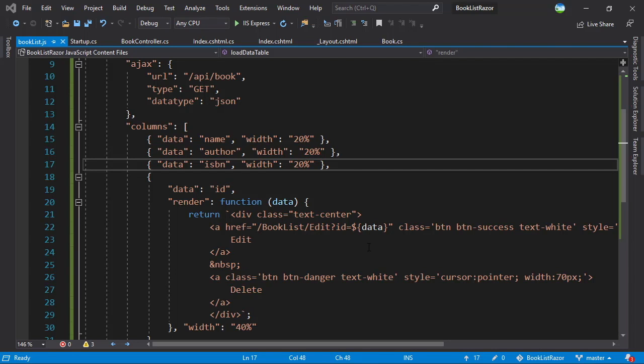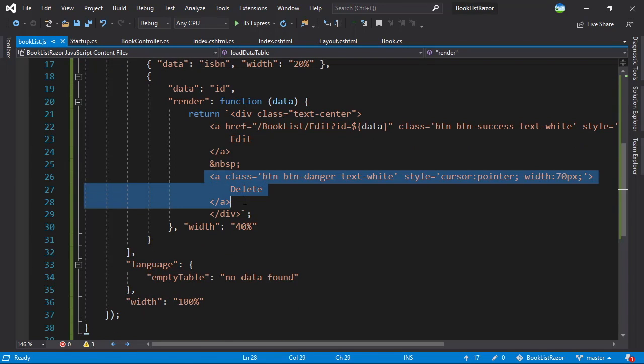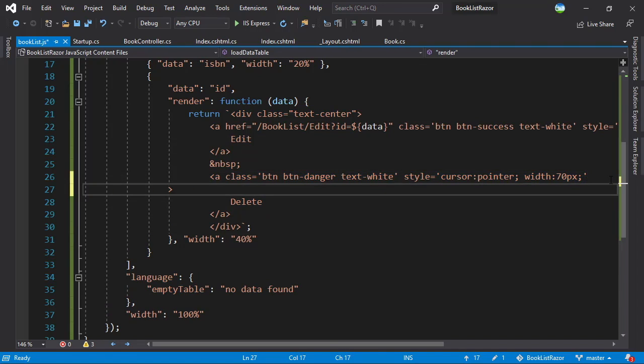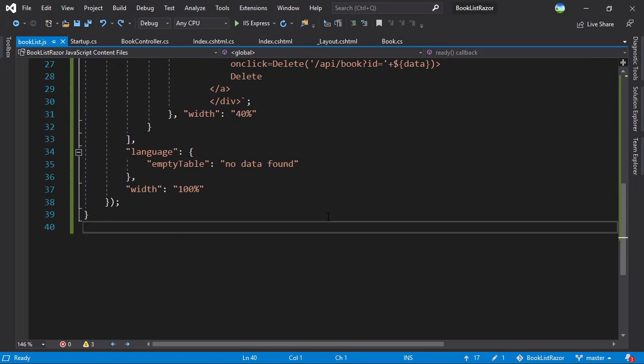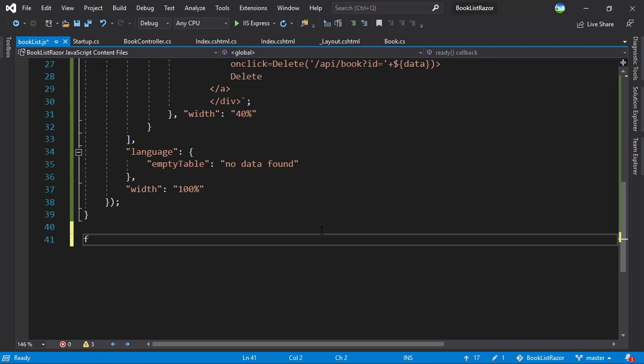In this video, we'll be adding a function to delete and call our API. So right here where we have the delete tag, we will add an onClick method. So right here, we will say onClick is equal to, let's call a function Delete, and we'll pass our API call here. So we'll have api/book, and then we need to pass the ID, plus the data. And then at the end, we will be adding the delete function.